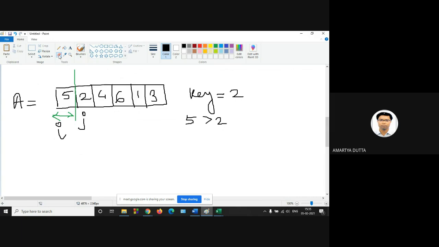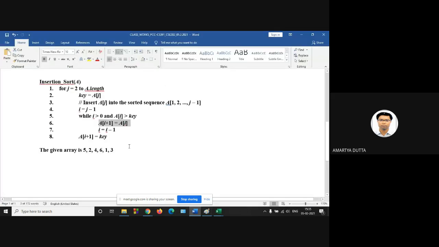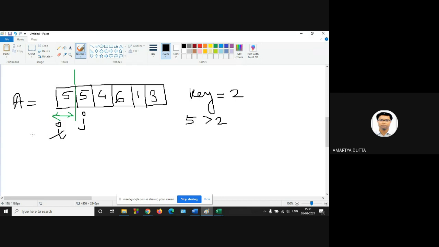So any idea? Yeah, what should I write in place of 2? In place of 2, there will be 5. So write down 5, and then decrement the value of I. Decrement the value of I, so I will be at this position.